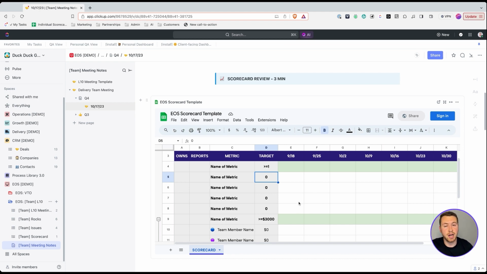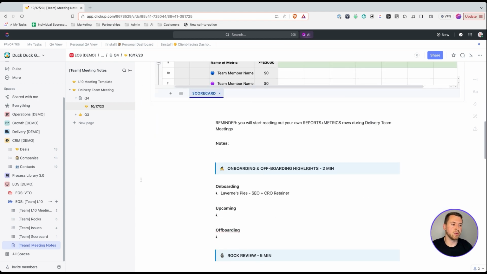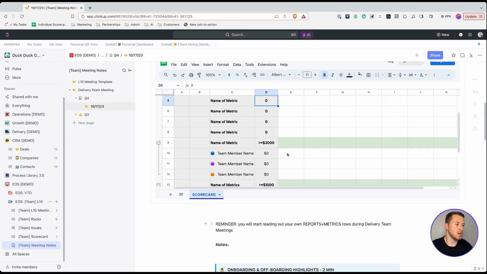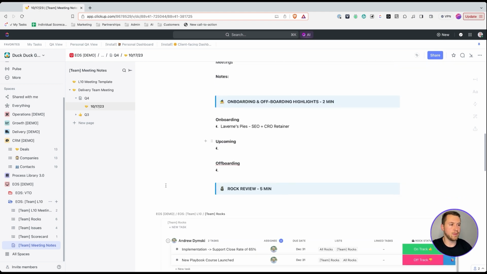If there's any issues that come from the scorecard, we're going to add them to our issues list down here if we need to talk about it a little bit further. But don't go into each of these metrics and start talking too much about it. Just on track, off track, roll through this list. At the end of the scorecard, ask, are there any issues from this? If there are, we're going to add them to the IDS list. So that's your scorecard. Then we're also going to run through onboarding and offboarding highlights so that everyone knows, and if there are any issues, we'll add them to the IDS list and keep moving through our agenda.